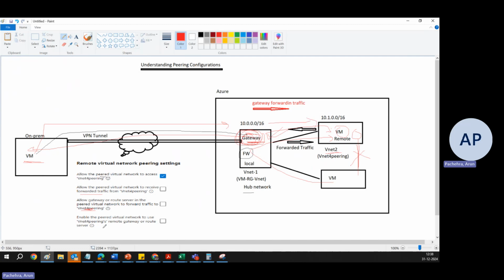Similarly, the fourth is peered virtual network to use the remote gateway. Now we were talking about it this way, now we are talking about it this way. Now this virtual machine talks to the on premises via the gateway, so utilizing the remote gateway. These are the four settings that we should be aware of, and they will help us configure the network topology better and more securely, and that's all about it.